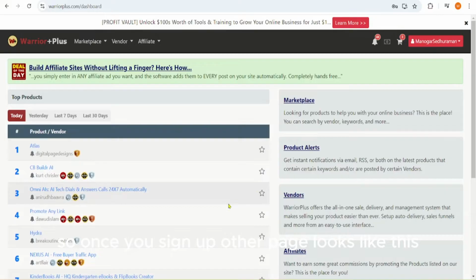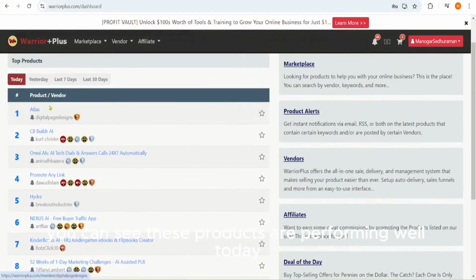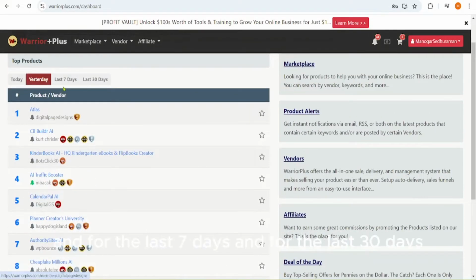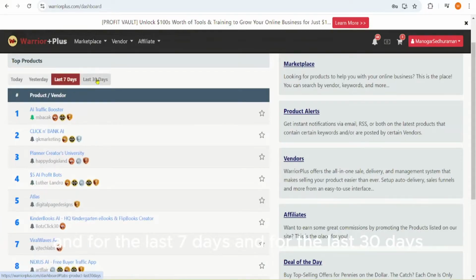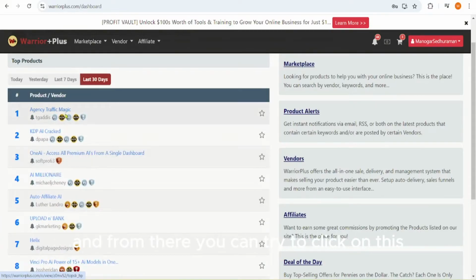So once you sign up, the page looks like this, and here you can see the different products available over here which are top performing. And you can see the top products. When you click on today, you can see these products are performing well today, and you can also click on yesterday and for the last 7 days and for the last 30 days. And from there, you can try to click on this and get the affiliate link and start promoting it.